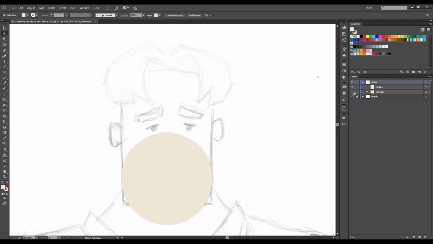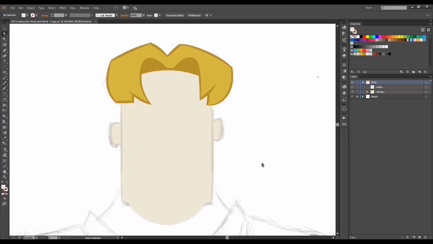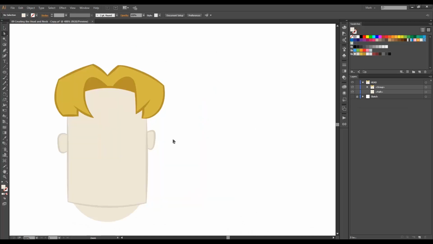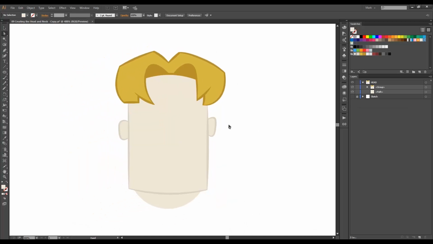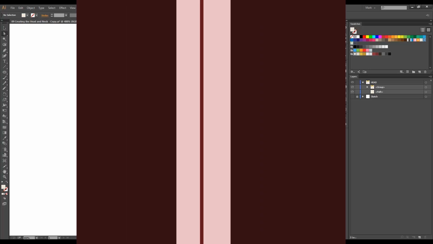Now I show the head group again, but I need the circle to be below the head. Just reorder those in the layers panel. Make any adjustments if you need, and to judge this job better, I need to hide the sketch. There, that's it for the head. Now let's move into the next lesson in which we will see how to do the torso and hips. See you there.